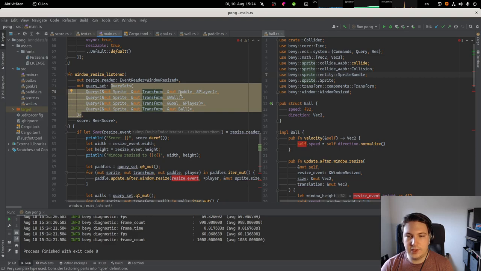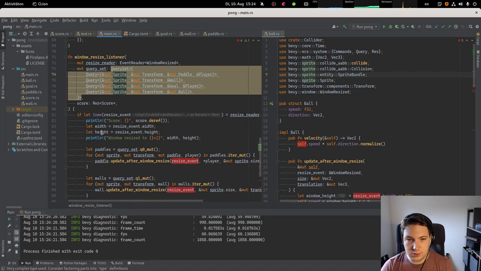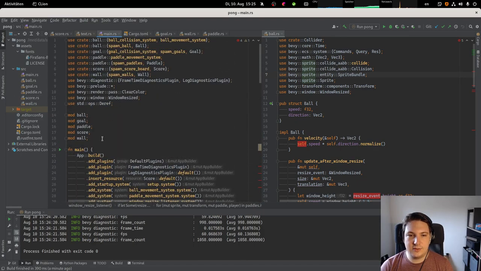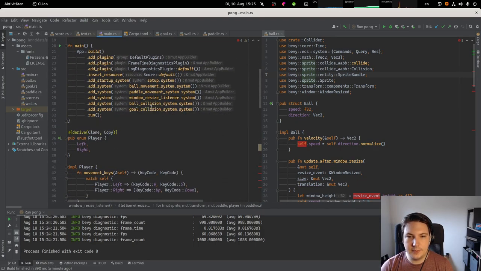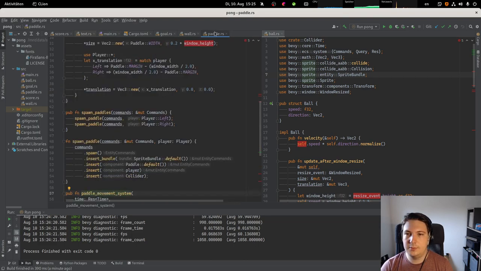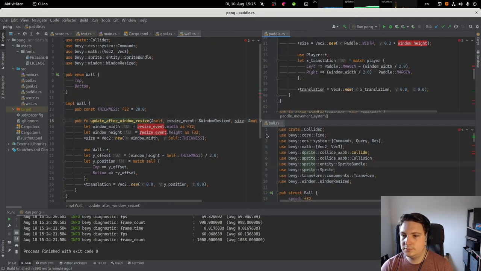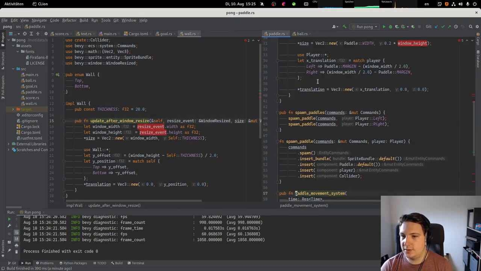I mean, as you can see here, there's the paddle, which in this case, where is it? So here I'm going over all the paddles, so probably it's best to just make a new window resize listener just for the paddle, I guess. Let me see. There's a paddle movement system. That's not what I wanted. That's what I wanted.